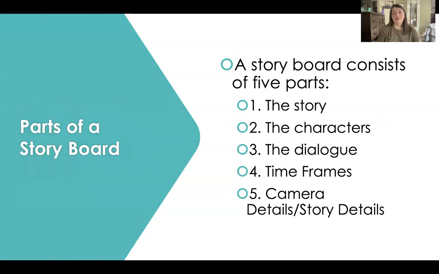Parts of a storyboard. A storyboard consists of 5 different parts. First is the story, and you have to know the story in order to create the storyboard. Knowing the story keeps you from missing any key parts that are important and allows you to better organize your board.